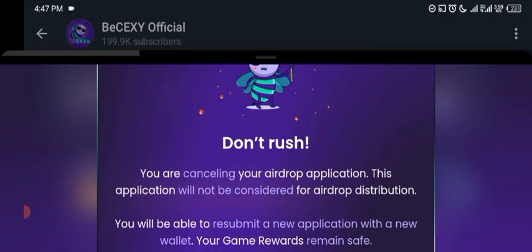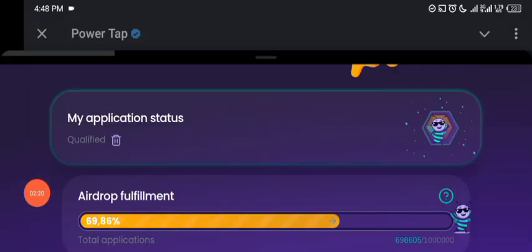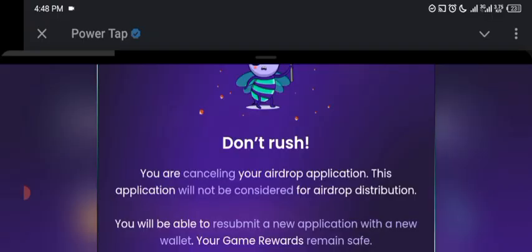When you come right here, I think the view will not get better. When you click on the trash can, you can see they will write you a text which says, "Don't rush. You are canceling your airdrop application. This application will not be considered for airdrop distribution." You will be able to resubmit a new application with a new wallet.